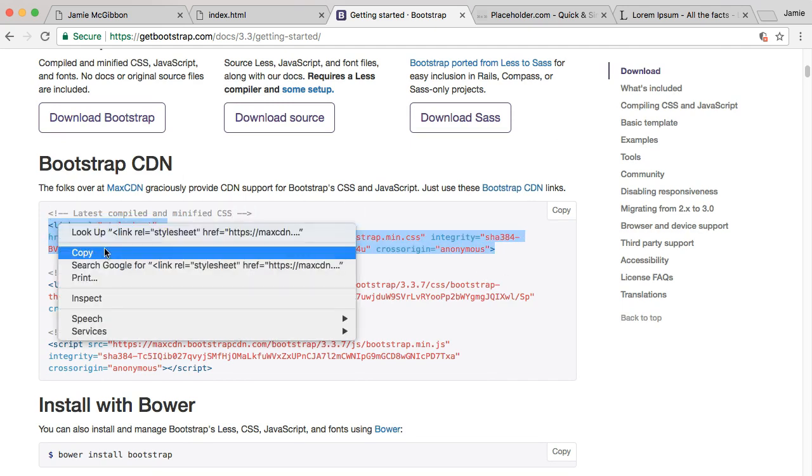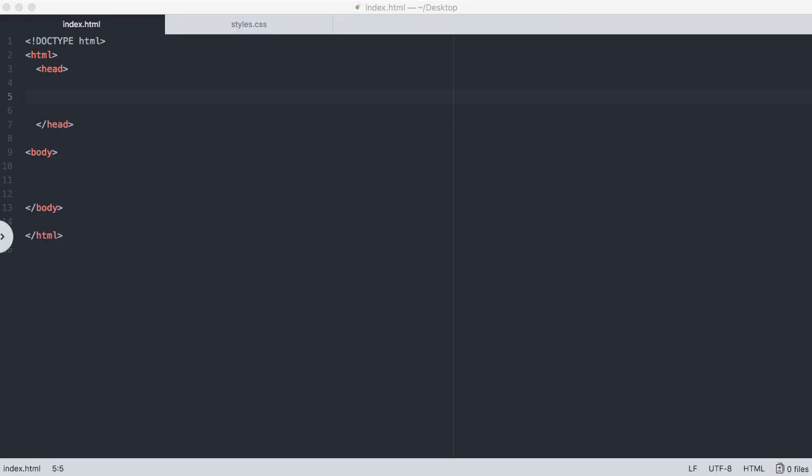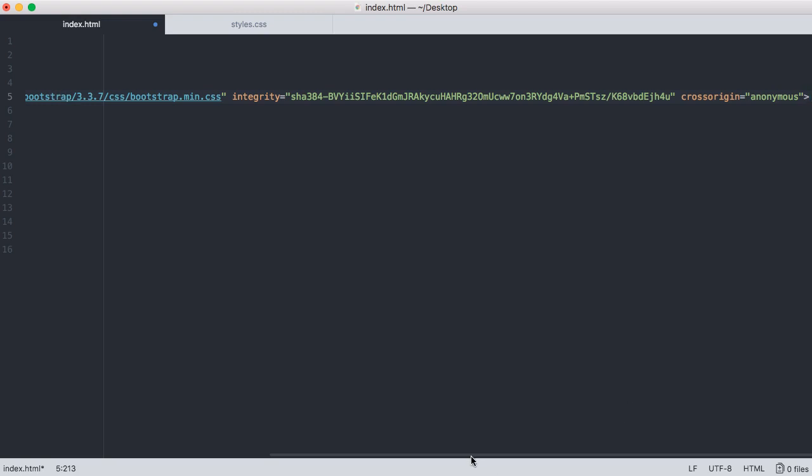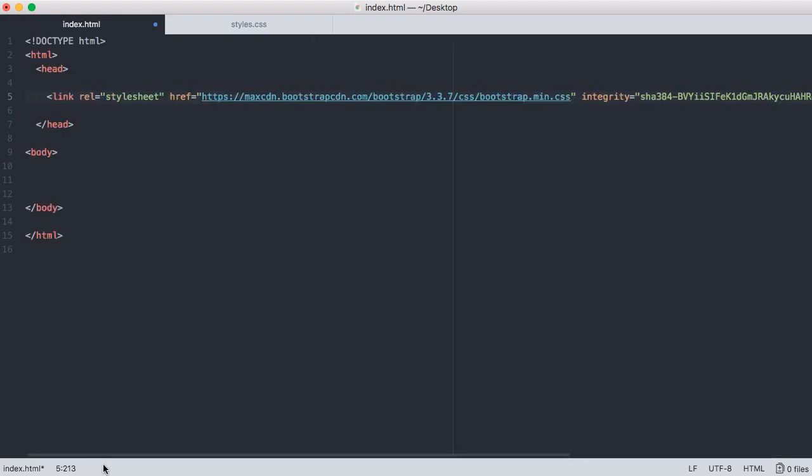So all I've got to do is copy this, jump over here to our text editor, and then paste it in. It's kind of a long link, but this should give us access to the files that we need from the Bootstrap CDN, and we should be good to go.